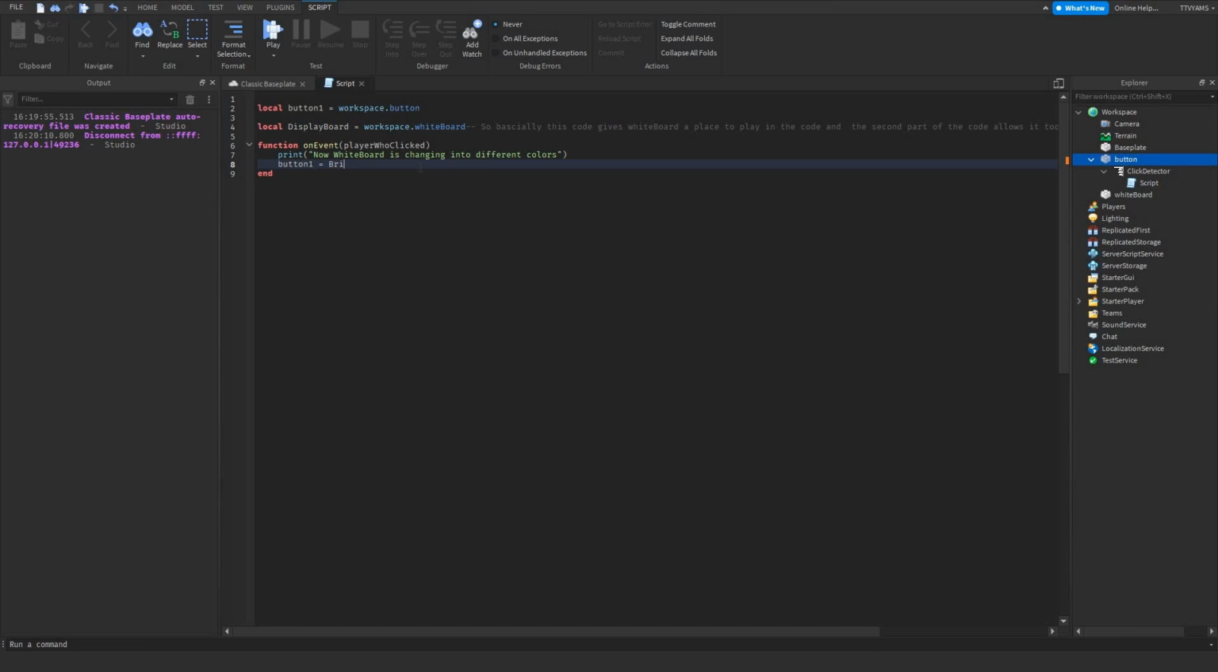And we don't actually put an equal sign. I'm so sorry. We put button1.BrickColor equals BrickColor.new. Now you kind of get it. If you don't understand, I'll break it down a little bit more.